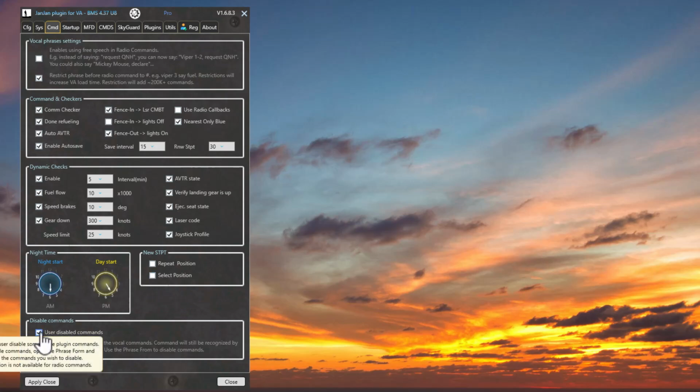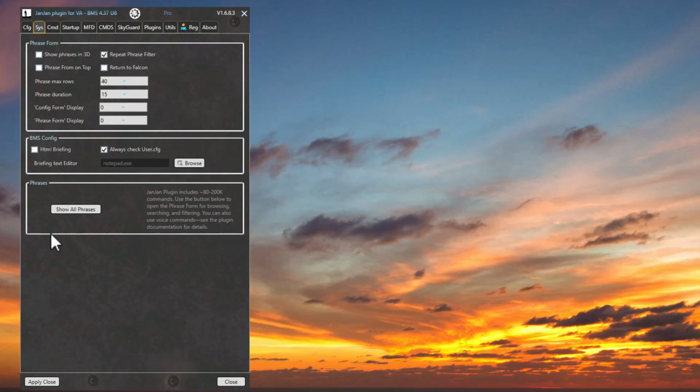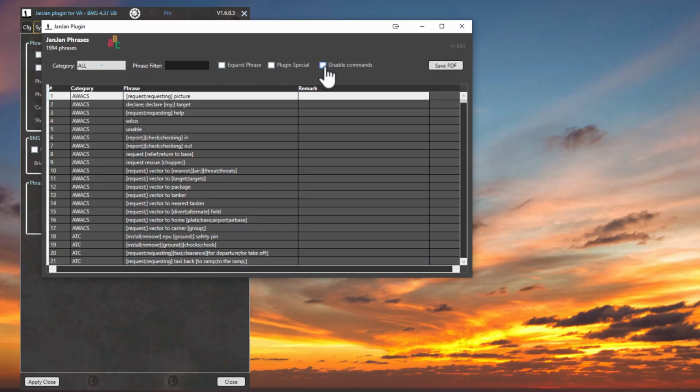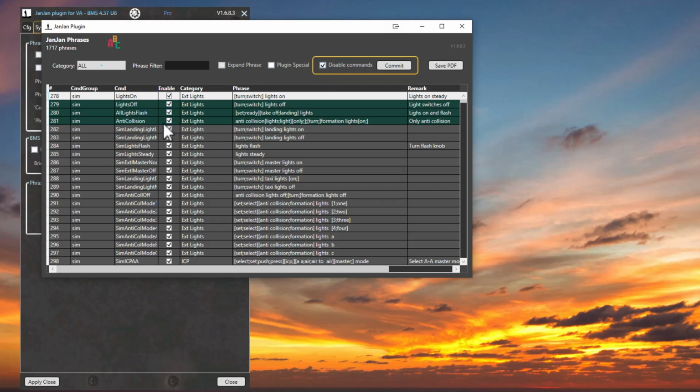This over here, user disable commands. If for some reason you decide that you want to disable a specific command, you can do it if you invoke the phrases and you show the disable commands, and then when you uncheck a specific command and you press commit, this specific command, in this case 2 commands which probably belong to the same group, will be disabled. So this is if you need it for some reason.